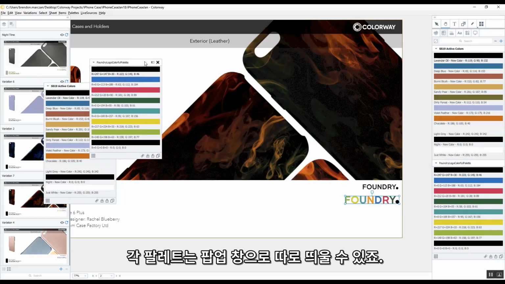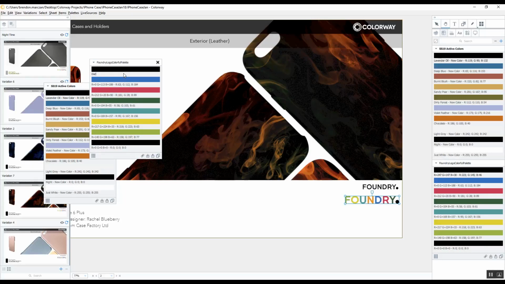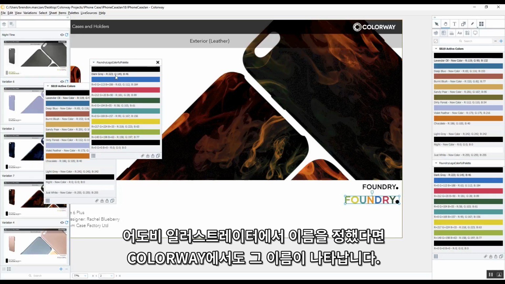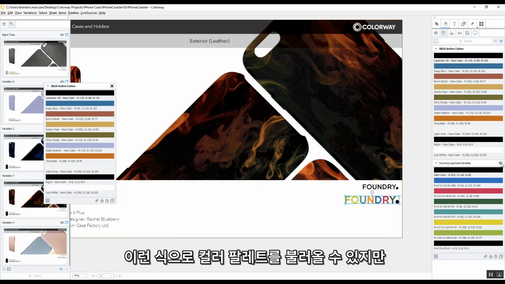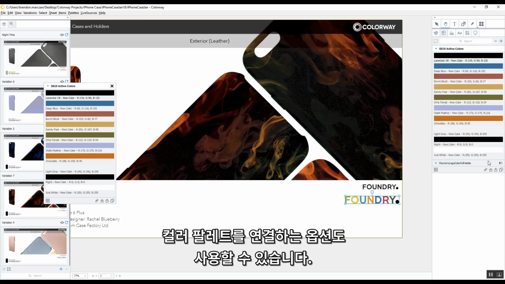I can pop that off and have multiple palettes now. In Colorway, I can then rename those colors. And if I had named them inside of Adobe Illustrator, those names would come through into Colorway. That's how I import a color palette. But you saw that there's also the option to link the color palette.